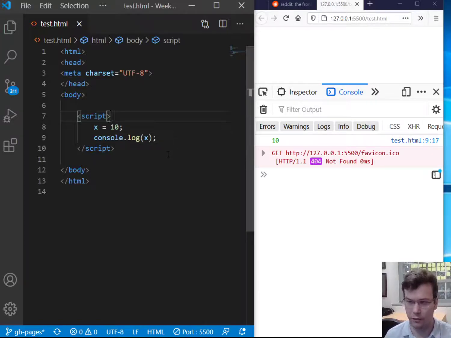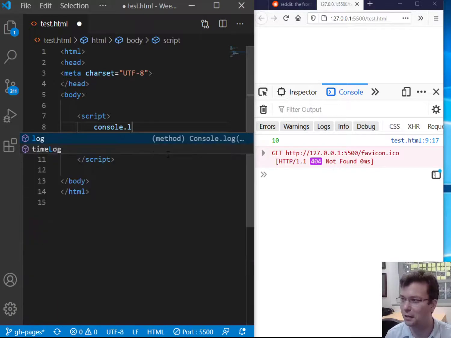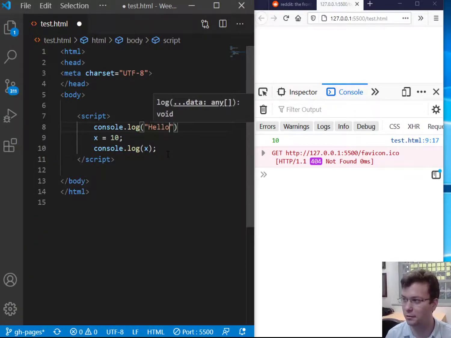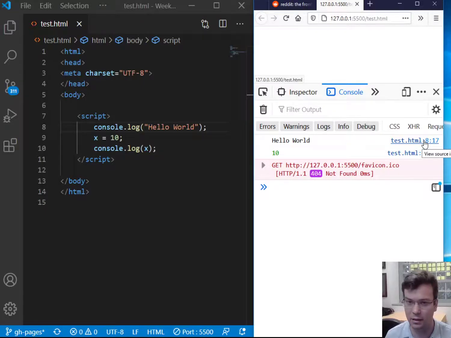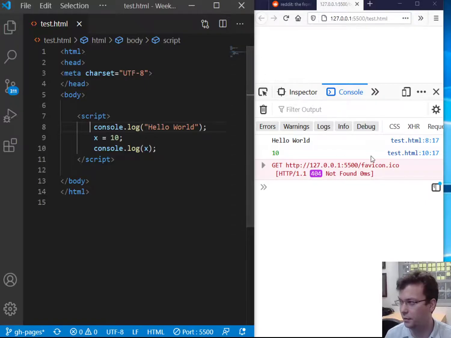Oh, and gee whiz, I forgot to do console.log hello world. Strings look exactly the same as they do in Java, right? So you've got the double quotes there. Anyway, now we've got a hello world in the console. It's telling us this came from line 8 in this HTML file. And when I logged out x, it came from line 10. So that's pretty nice.